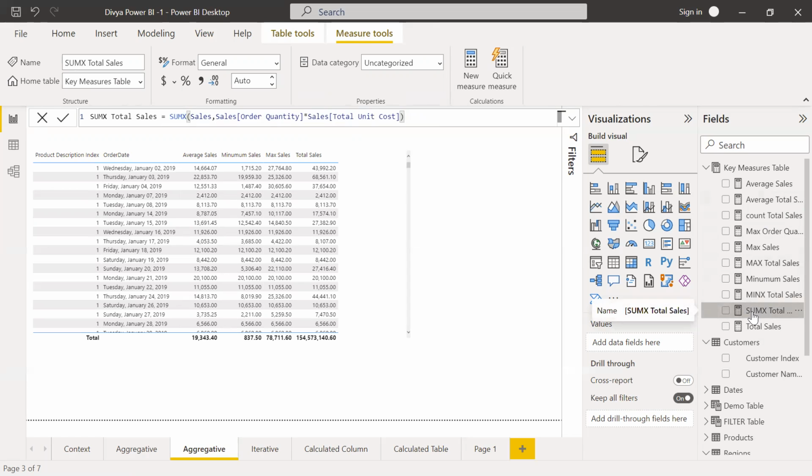So this is a slight difference between aggregative and iterative. Aggregate gives you the granular level of information, whereas iterative goes to each and every row, calculates it, and gives you the accurate result. Also, the main difference is in the logic: in the function you can see X along with sum in iterative, whereas in aggregative you won't see the X. This is one of the major differences between iterative and aggregative functions. So yeah, thank you.